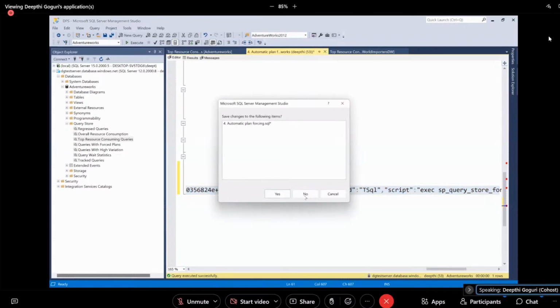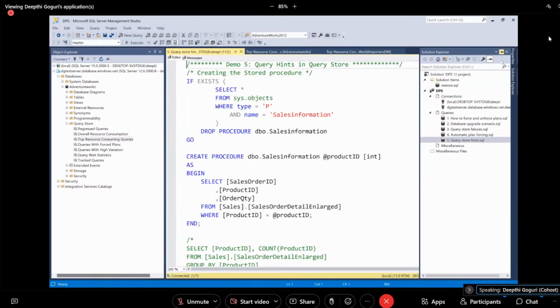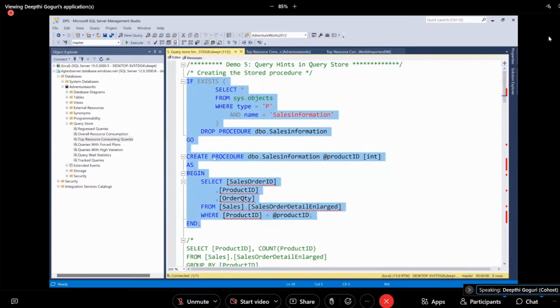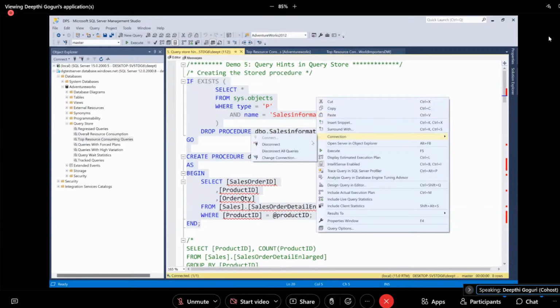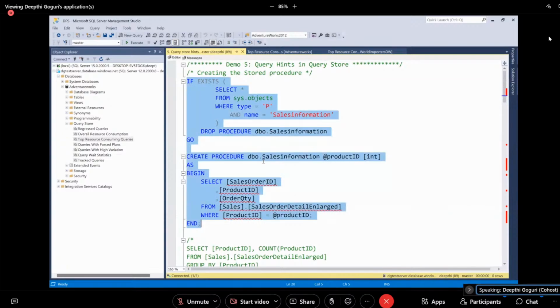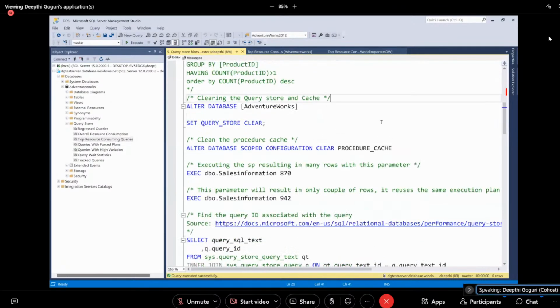Now let me go ahead and close that as well, and then go to my last demo, Query Store hints. How do Query Store hints work? Let's say we have a query, and this is the stored procedure. Again, we are using the same query and same stored procedure. I would like to connect to my Azure SQL database and execute and create this particular stored procedure. Now, let's say I have freshly created a stored procedure, and then I'll clear out my procedure cache and the query.